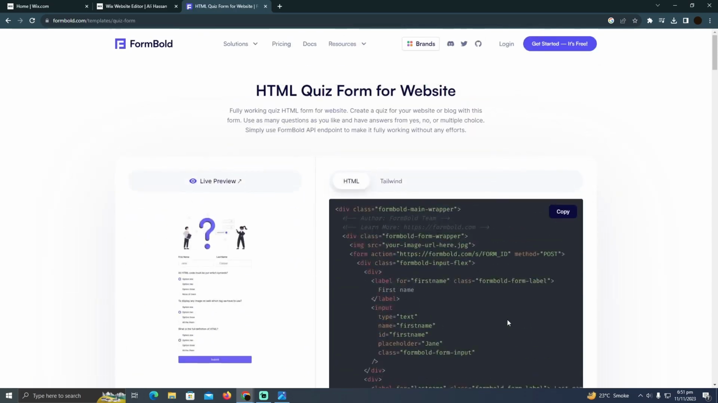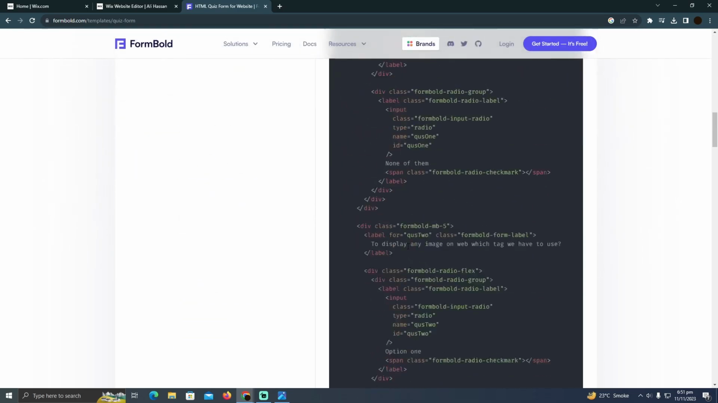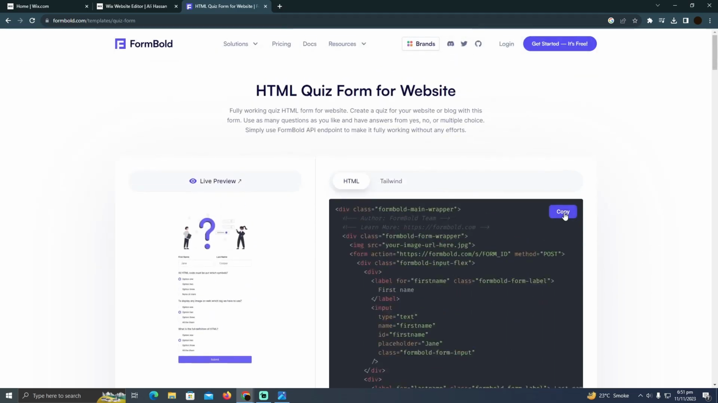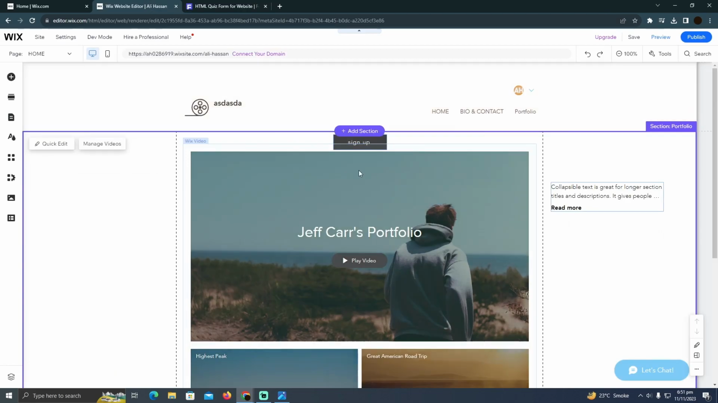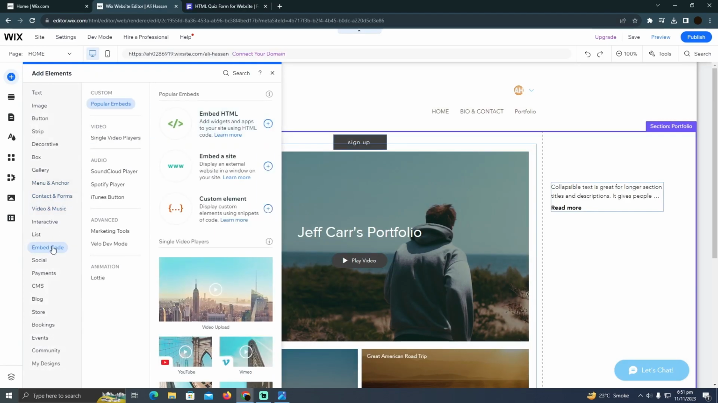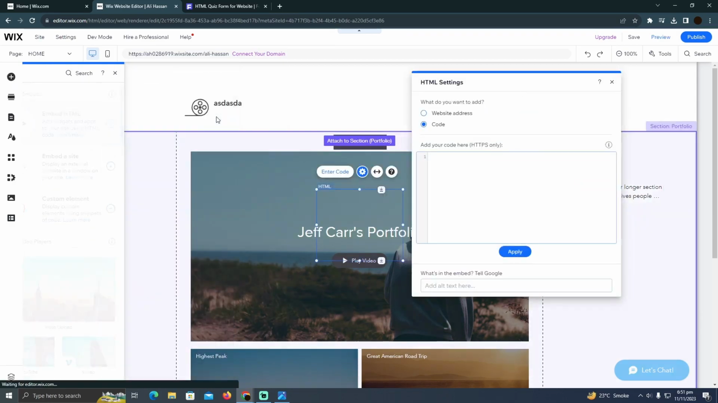So I'm going to click on this, get the code, and I'll be able to find all the code written right here. I'm going to click on this copy link and go back to the Wix website editor, and here I have to click on add element, and then simply click on embed code, and in the embed code option you will be able to see embed HTML.